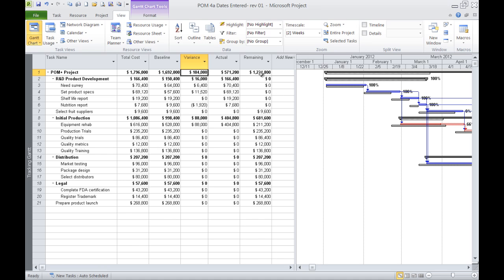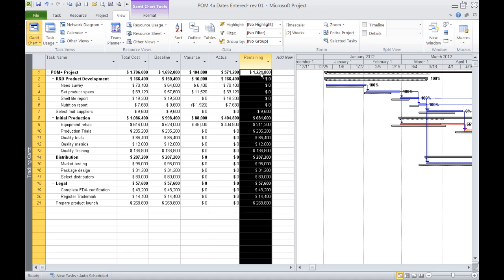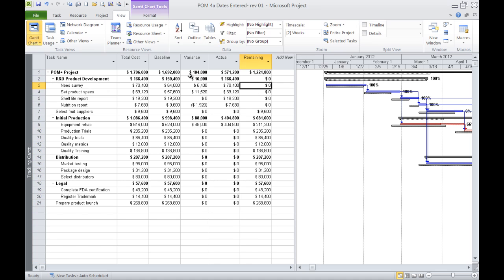So how much is remaining? This is how much is left to spend, not to meet the original baseline, but to meet our new total cost. So if I take the 1,796 revised estimate, subtract our actual expenses of $571,200, I'll get $1,224,800. So again, looking at our cost table, we could say very simply, right now we're anticipating being over budget by about $104,000, and we still need roughly $1.22 million left to finish our project.